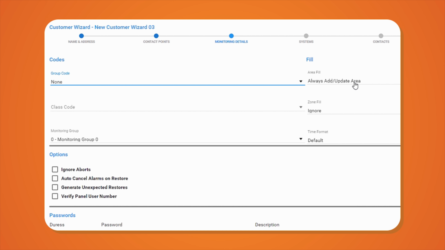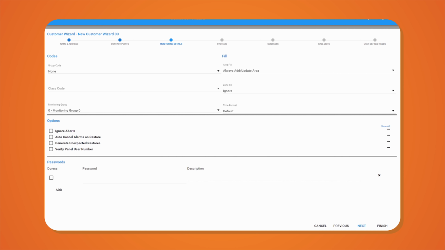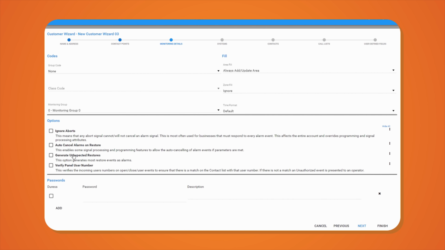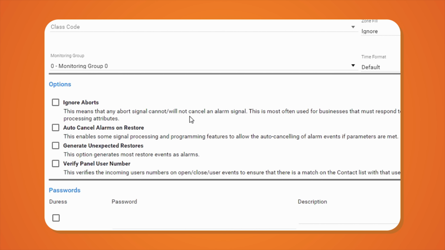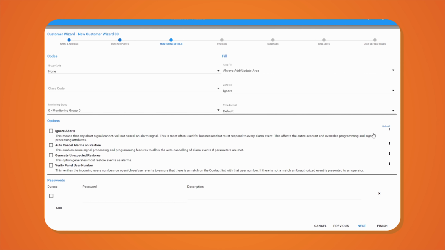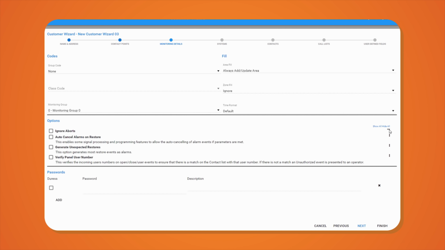for this customer. New to Manitou Neo are inline descriptions of nearly all items with a checkbox. These descriptions explain the purpose and use of each option. It is possible to collapse and expand these individually and in their entirety.